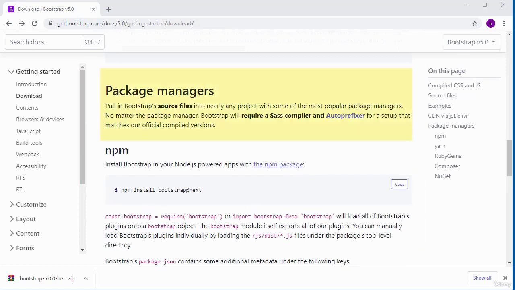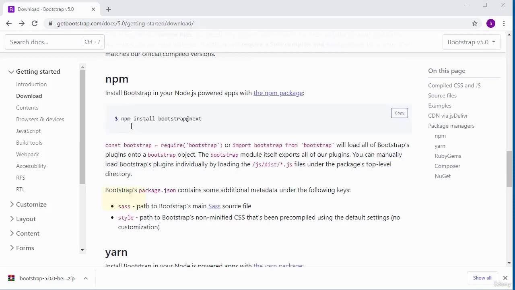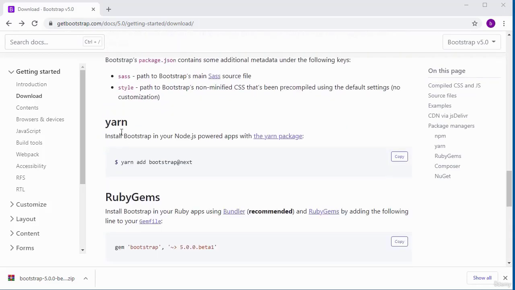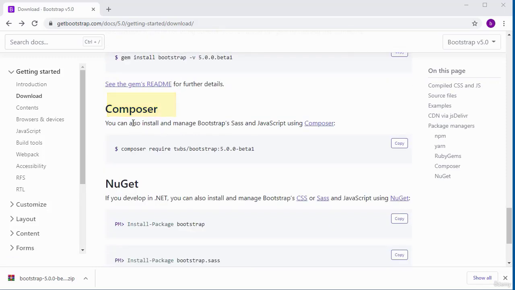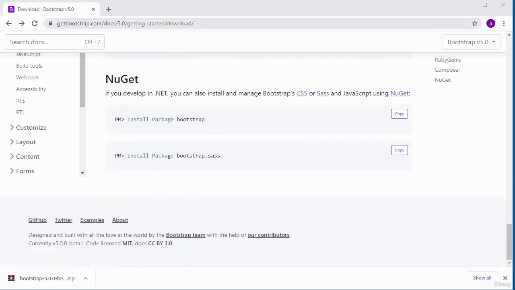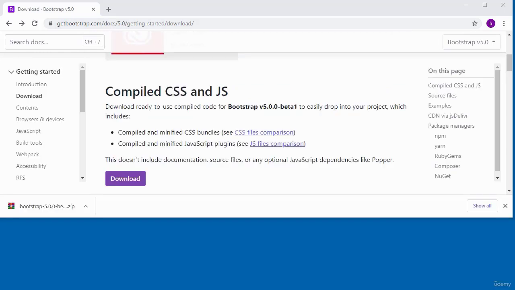You can also use package managers to install Bootstrap. Package managers are tools that different types of applications use to install packages. So examples are npm, which you can use. You can also use yarn. If you're working with Ruby, you can use Ruby gems, and you can also use Composer. You can use NuGet.